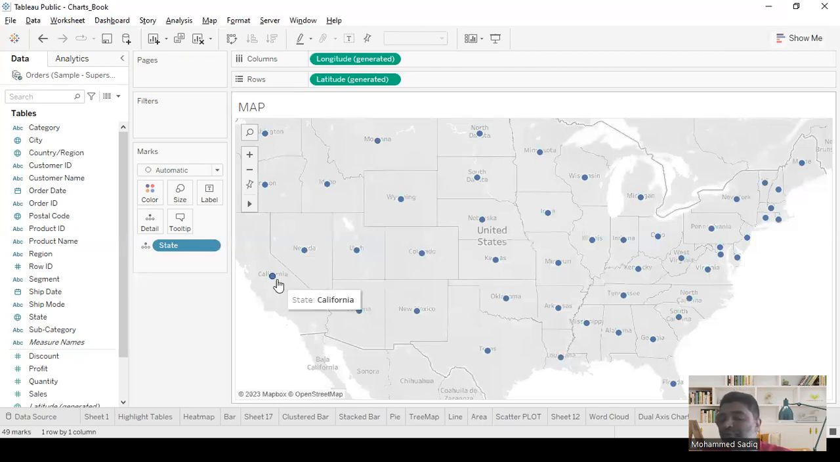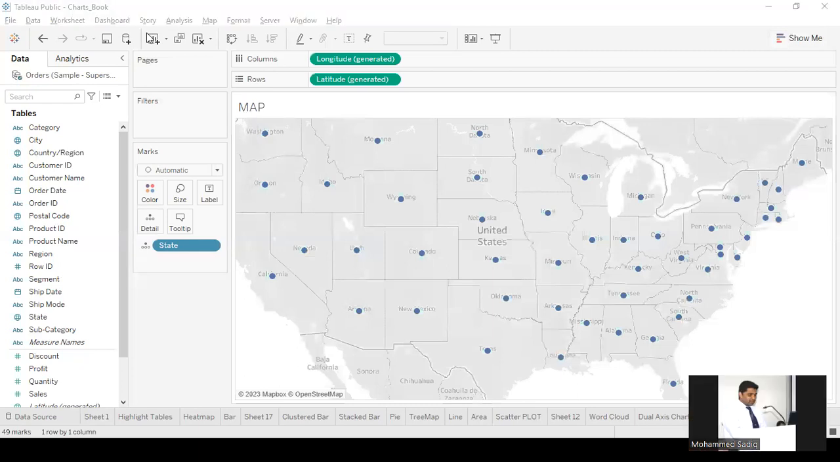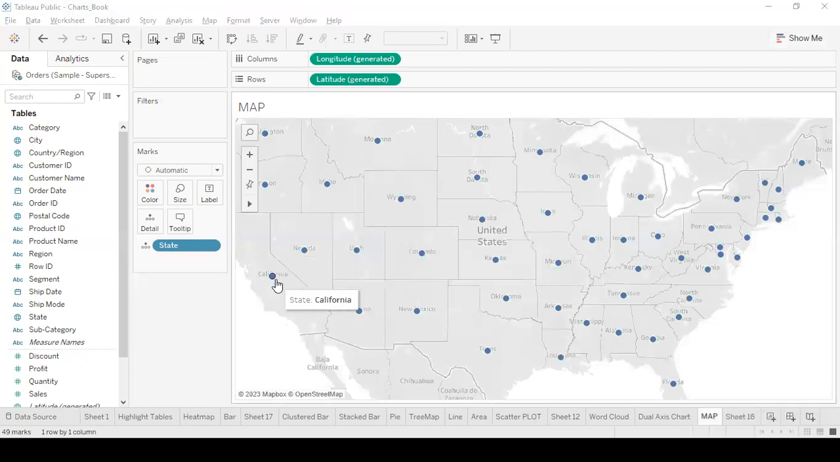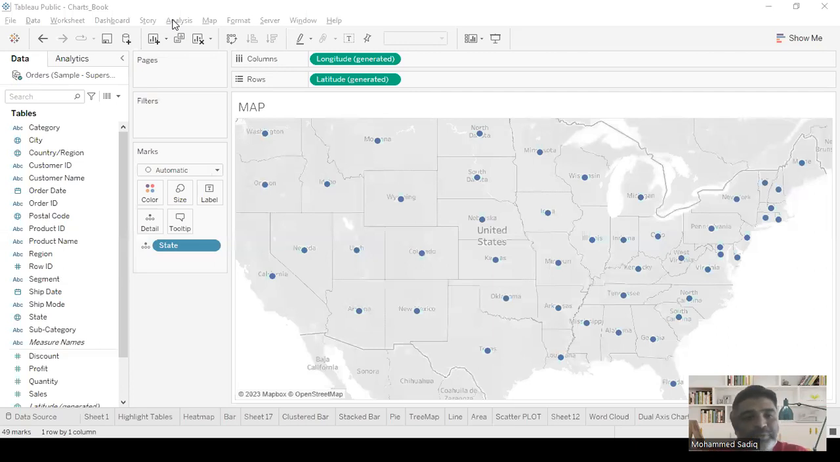That means in California, sales have happened many times. California is repeated many times, but it is showing only one time, as one state where sales have been done. All these are the states where sales have been done. Now I want to show which state has done more sales and which state has done low sales. I want to look into those particular things.